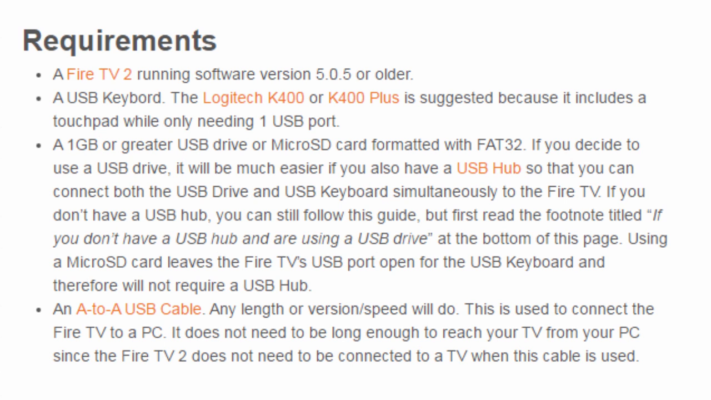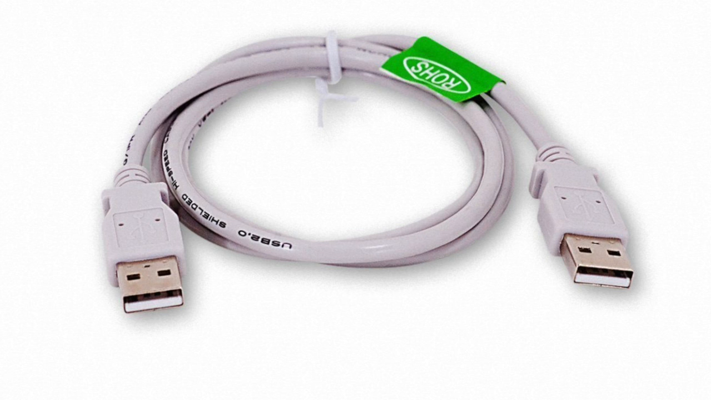The last thing you'll need is an A to A USB cable. This allows you to connect the Fire TV to your PC. There's currently no way to root the Fire TV 2 without this cable.